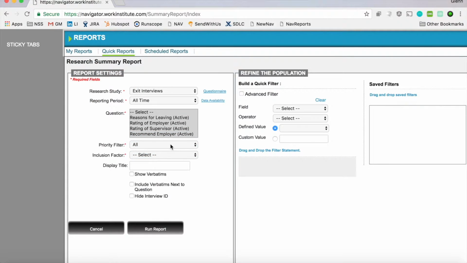After you've chosen a question or questions, you'll have to decide which priority filter you'd like to use. If you choose the all filter, basically what that does is show every reason that the interviewee has chosen in their report. If you choose most important, the best way to describe this is if an interviewee has given 3 answers and they've selected one as their most important, the other 2 answers will not be shown in this report. So if you show all, it's going to show all their responses. If you choose most important, it's only going to show the most important responses.